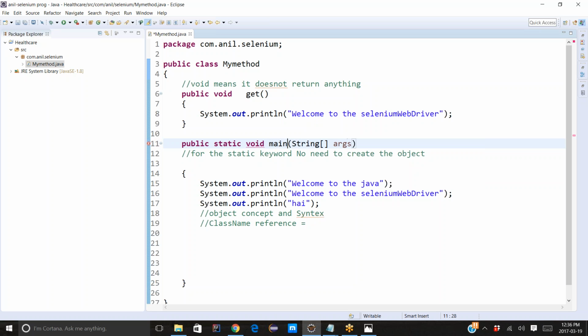Outside the main method, would you like to use Anil here? Write Anil here, no problem for me. Write whatever you want here. You can declare the method name whatever you want, but don't disturb this. Main is main, that's it. This is the predefined method by Java, don't disturb that.